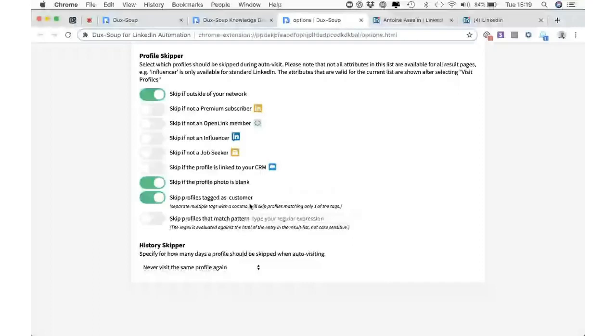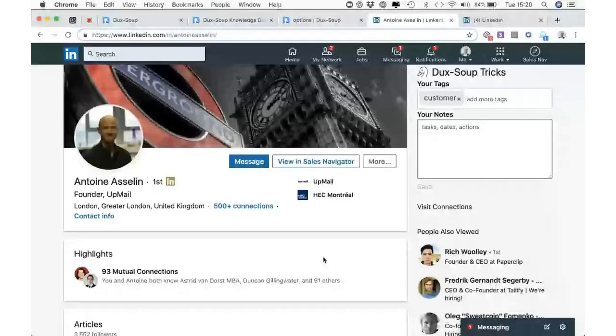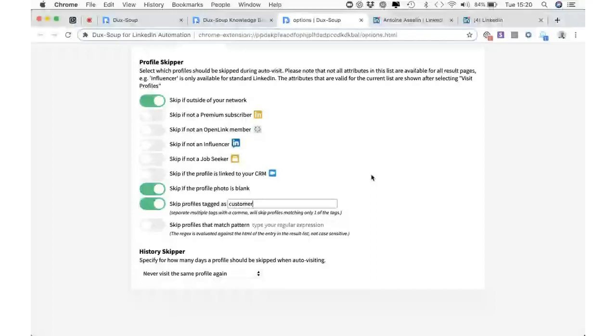And then on DuckSoup options, you can have this option here, which is skip profiles tagged as customer. So basically anybody you visit, even if this person came up in my search criteria, DuckSoup would know to avoid it because it was tagged customer.